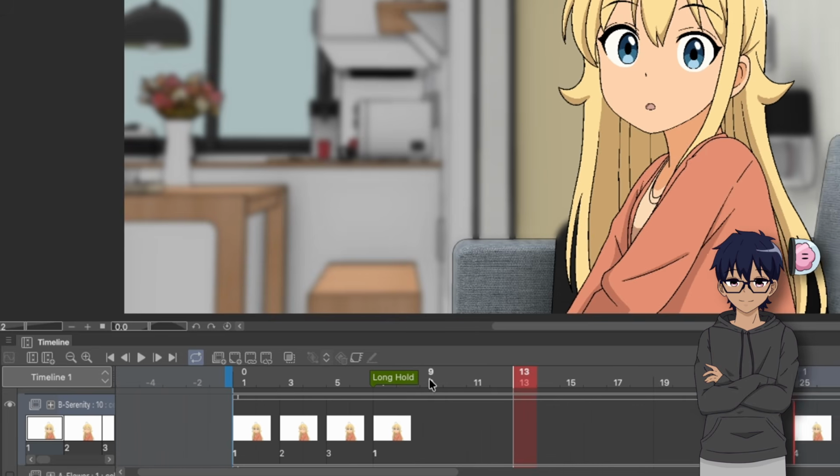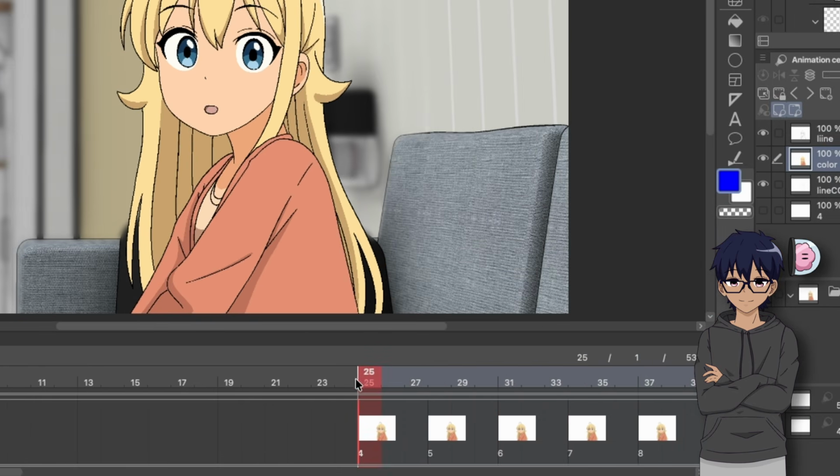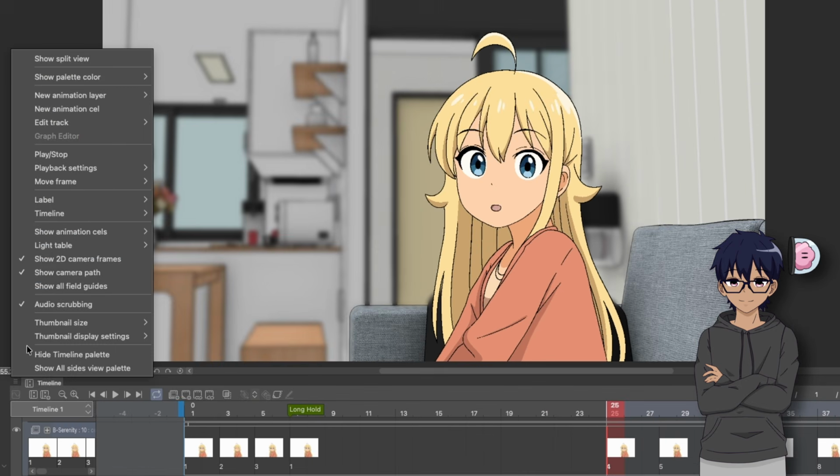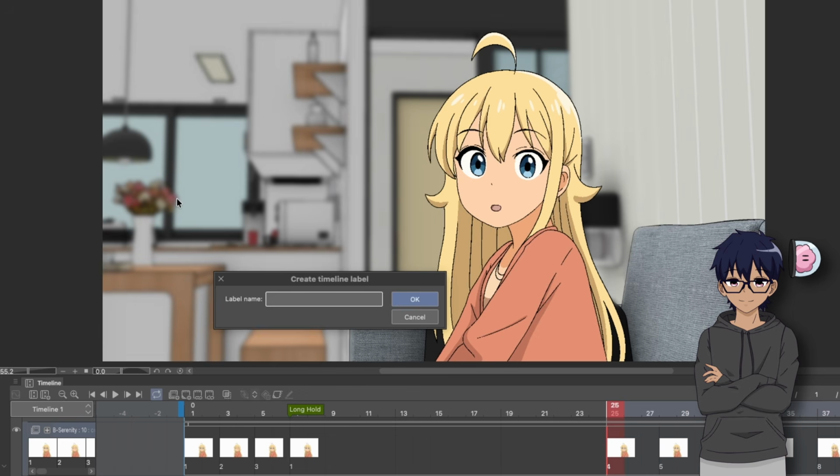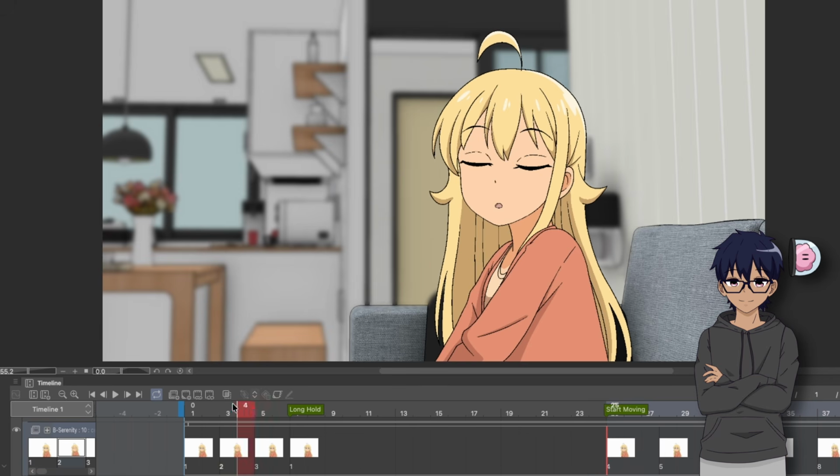And so let's say that this point is the point that she starts moving again. So again, go here, label, timeline label, start moving. Great. Now it's all labeled. And again, you can map this to a keyboard shortcut or to a controller button, and that way you don't have to click into the menus to find what you need.